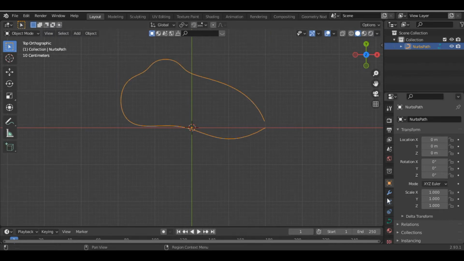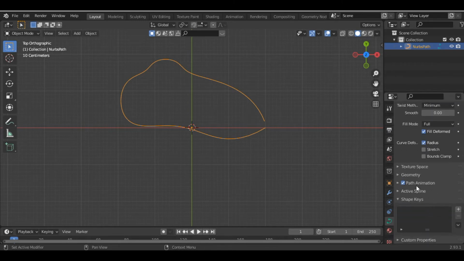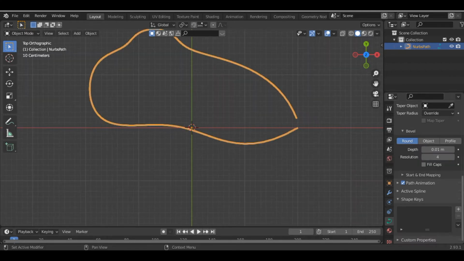So once you have done, go into the object data properties and go into the geometry section and increase the depth. If you increase the depth, you can see our path will take a cylindrical shape. For the chain, I'll keep the depth to 0.004 and just increase the resolution.